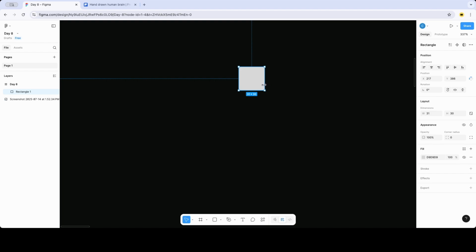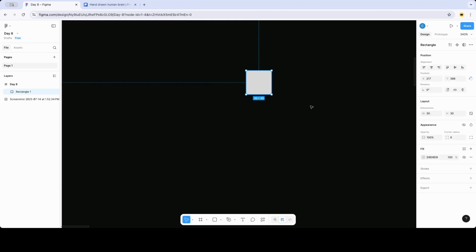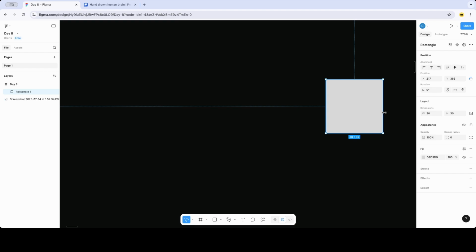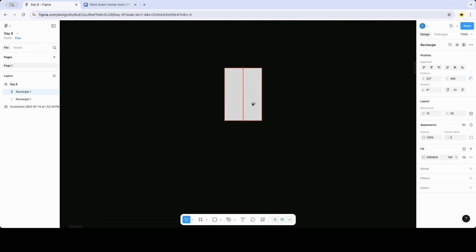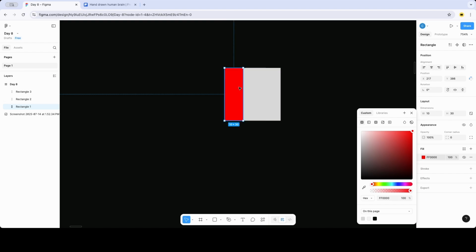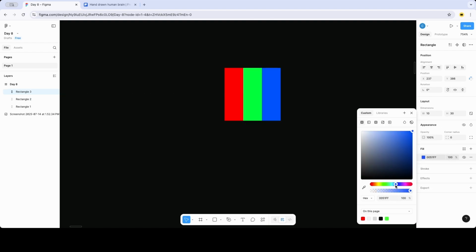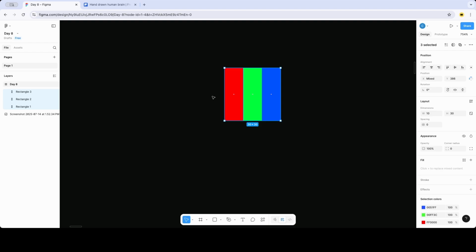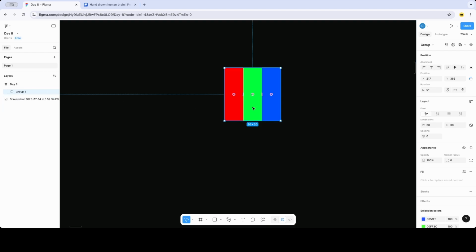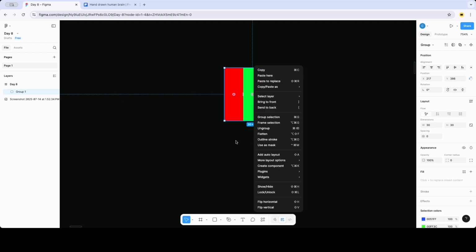Okay, so 30 by 30. Let's divide them into three equal parts. And each, let's now color them to pure red, green, and blue. So now this becomes our base object. Let's group them. And now let's just not flatten it.